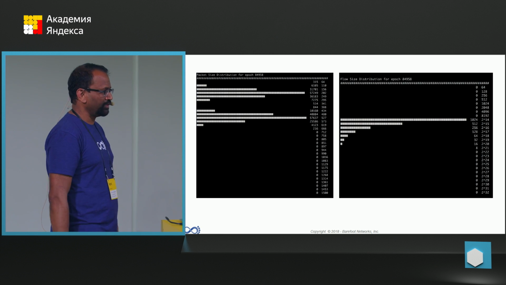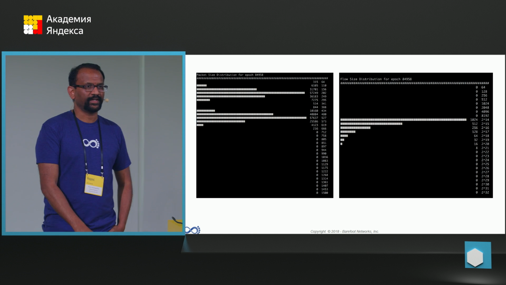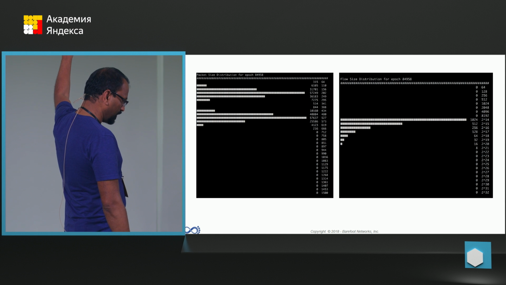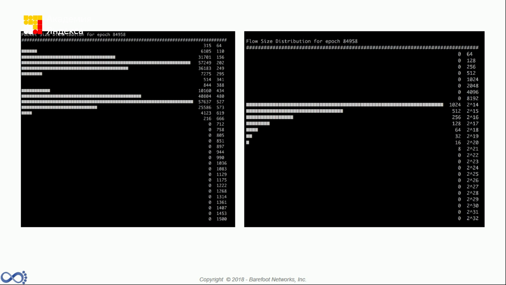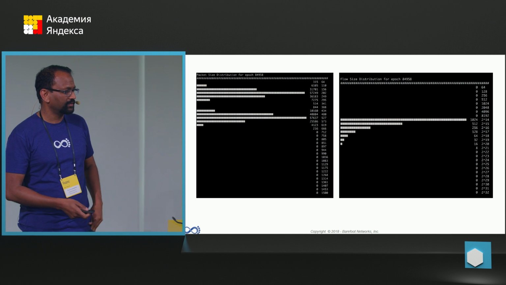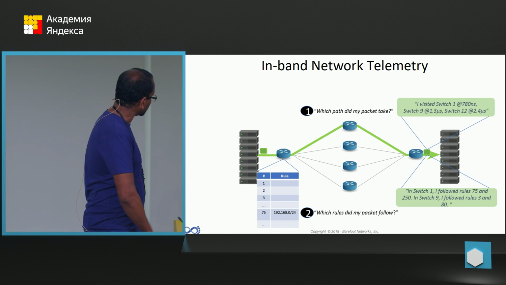Then you can visualize it using some simple Python graph application. So here you see the packet size distribution on the left, and then on the right, you see the flow size distribution. So you can see here that there's a lot of mice flows, about 1K mice flows, and then few elephant flows. So this is all in like a 1 second interval that you're able to see. This is the distribution of packet sizes and flows.